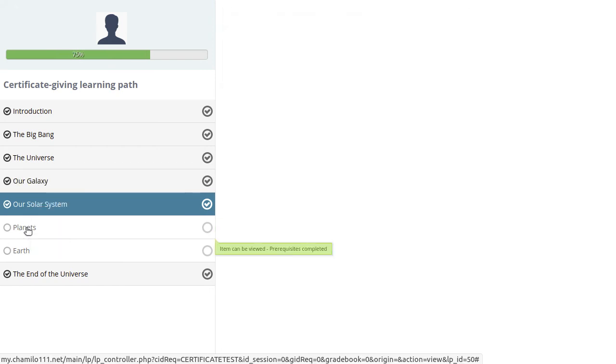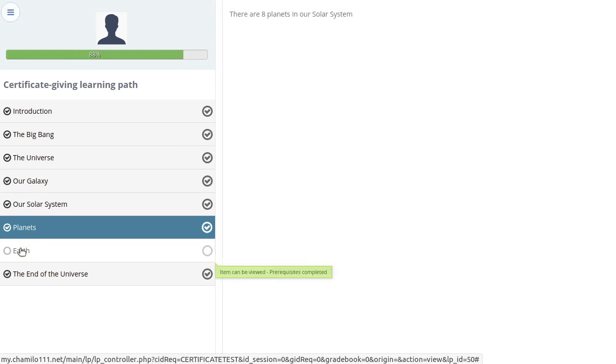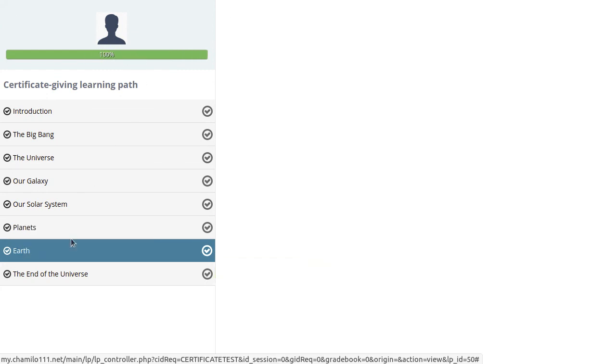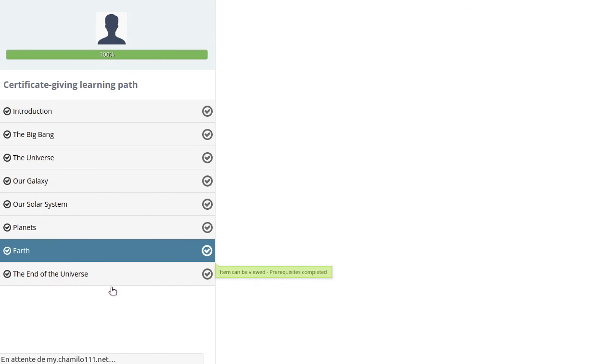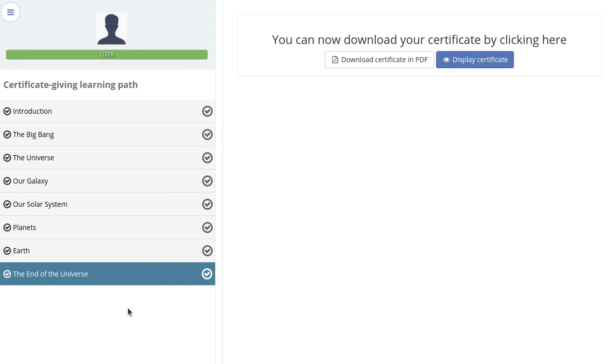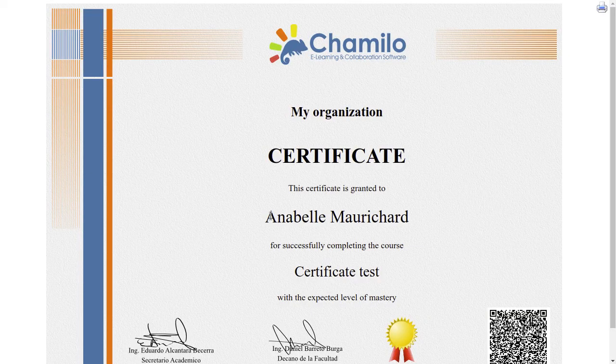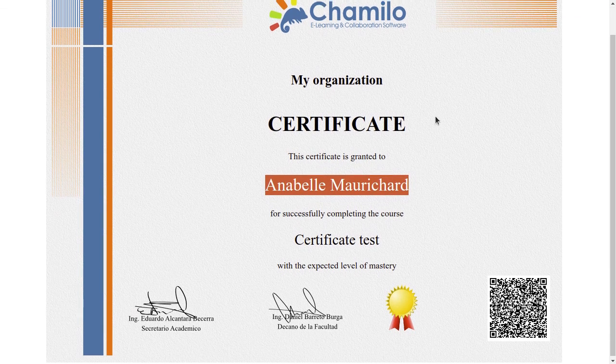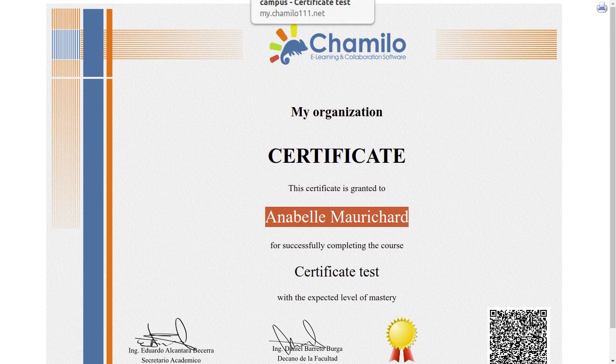Could have made that learning path shorter. And then because I complete this item here, I will get 100% completion. And now when I click on the last item, I get a special page that shows me that I can download the certificate by clicking there. So I just click on display certificate, and as a student, my certificate gets generated straight away. And that's it. I've pretty much obtained what I was looking for in the course.